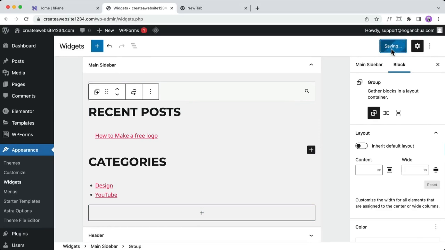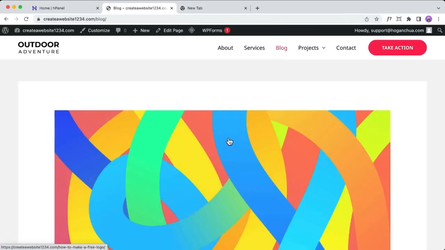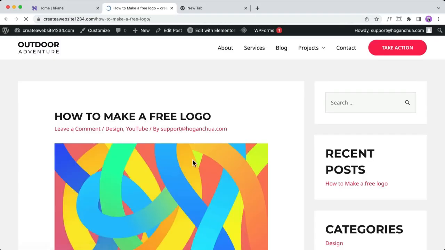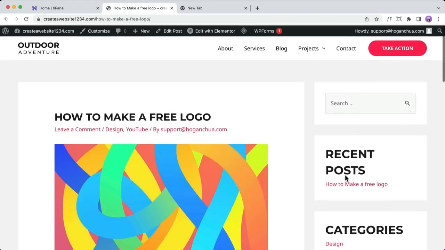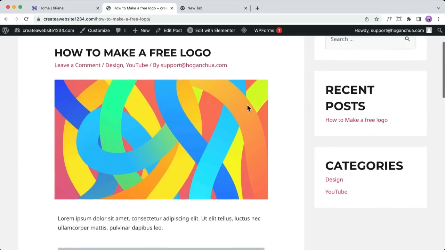So we can click on update and let's go back to view our post. We can go to our home page and we can click on blog, click into that post, and then we can see our sidebar section. So you can customize it however you like with your sidebar, and you can add in an image or a text and things like that.